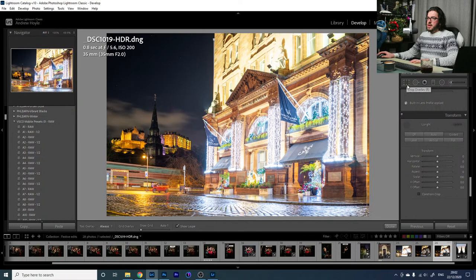Let's have a look before and after. That's a huge difference, isn't it? We've now got all this detail in the castle. We've got great detail on the front of the hotel. It's a real Christmassy scene. I like it a lot.